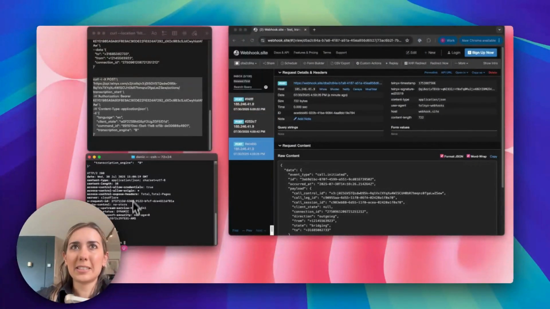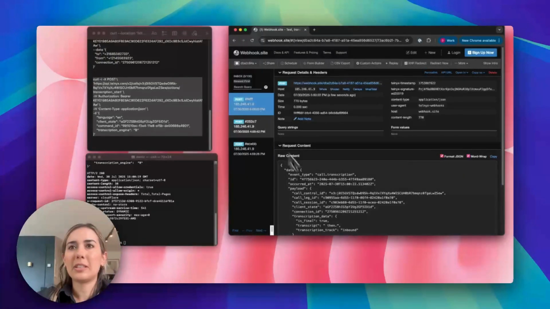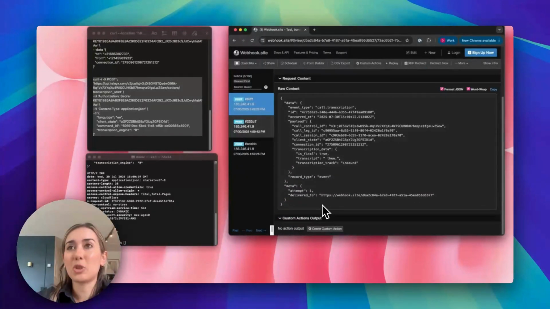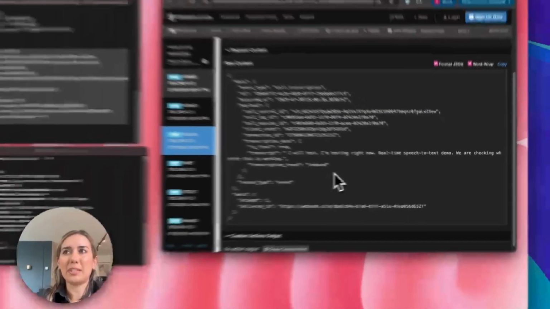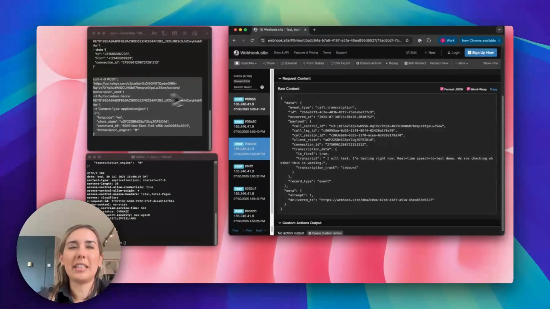and then I will test. I'm testing right now real-time speech to text demo. We are checking whether this is working. I'm checking now real-time speech to text demo. You can see everything live. There you go. You are seeing a transcribed real-time speech to text.